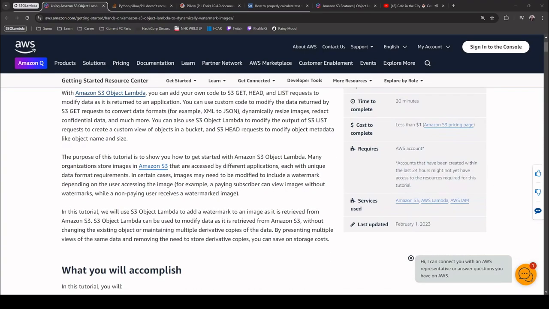The purpose of this tutorial is to show you how to get started with Amazon S3 Object Lambda. Many organizations store images in S3 that are accessed by different applications, each with unique data format requirements. In certain cases, images may need to be modified to include a watermark depending on the user accessing the images. For example, a paying subscriber can view images without watermarks, while a non-paying subscriber receives a watermarked image. So think of something like buying images off of Etsy or any of those image sites. That's kind of a useful case for something like that.